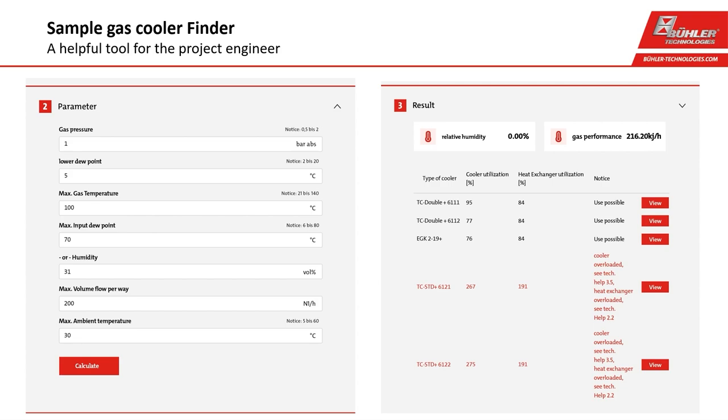If you are unsure about any of your most demanding parameters, you can simply change them and recalculate. Then take a look at the new result. It could be that a cooler is no longer possible due to the increased load. Or if less cooling power is required, perhaps a smaller, more economic cooler is possible to use.